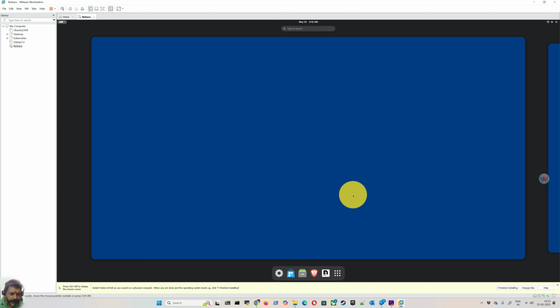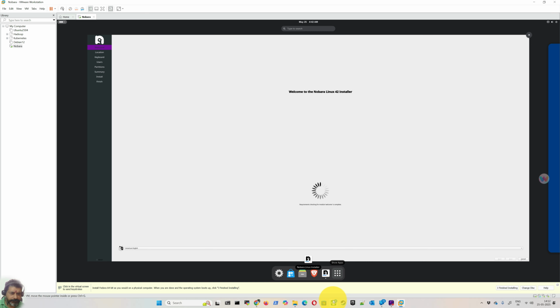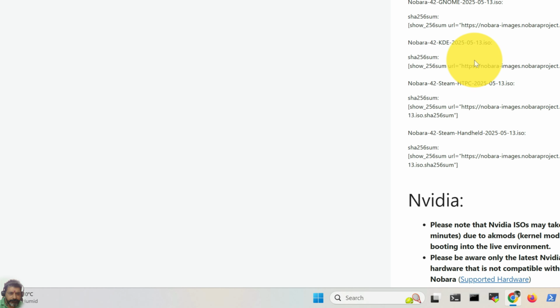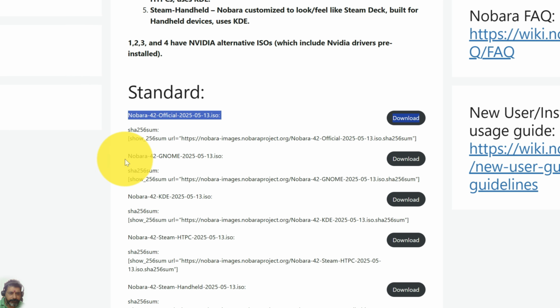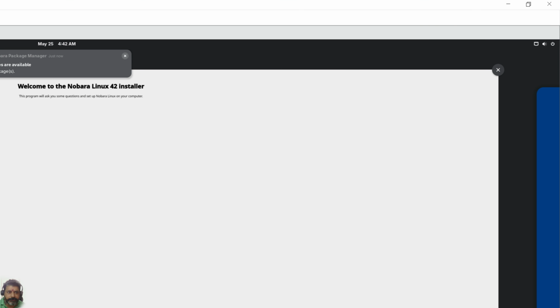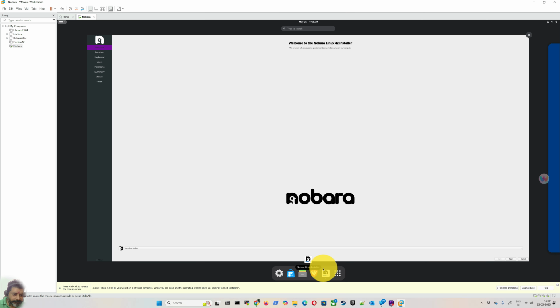So yeah, this is the GNOME version. You have different options to download. If you go here, you can see the Nobara ISO, Nobara KDE version, GNOME version, Steam HTPC. So basically, whichever desktop interface you like, you can download that. I had downloaded this one. Great. Interface looks good. So this is the installer version. English, American English, that's fine.